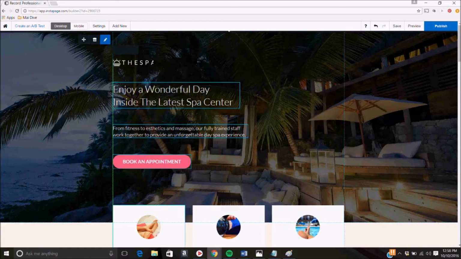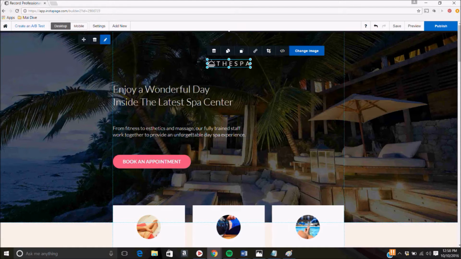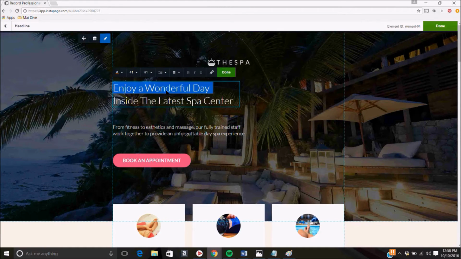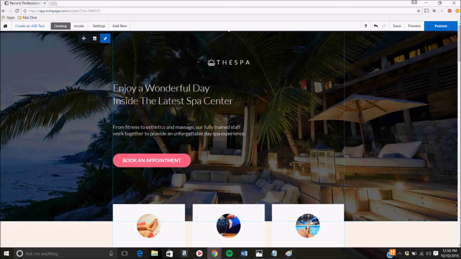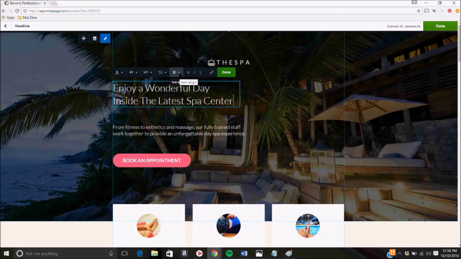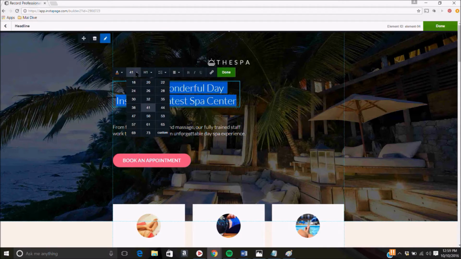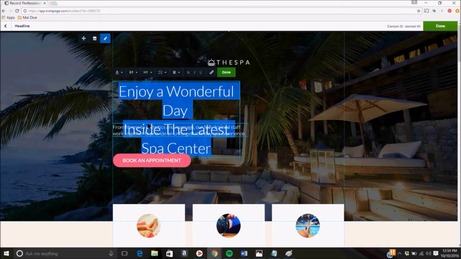So if I wanted this logo to be in the middle, I could do that. If I wanted to make this centered, what I did was I double-clicked on this. But what you can also do is click on it once and click Edit, either way. So this is sort of just a menu specifically for this text, right? So I can highlight the text, I can center it, I can make it larger. Maybe I want it to be 61, that's pretty big.